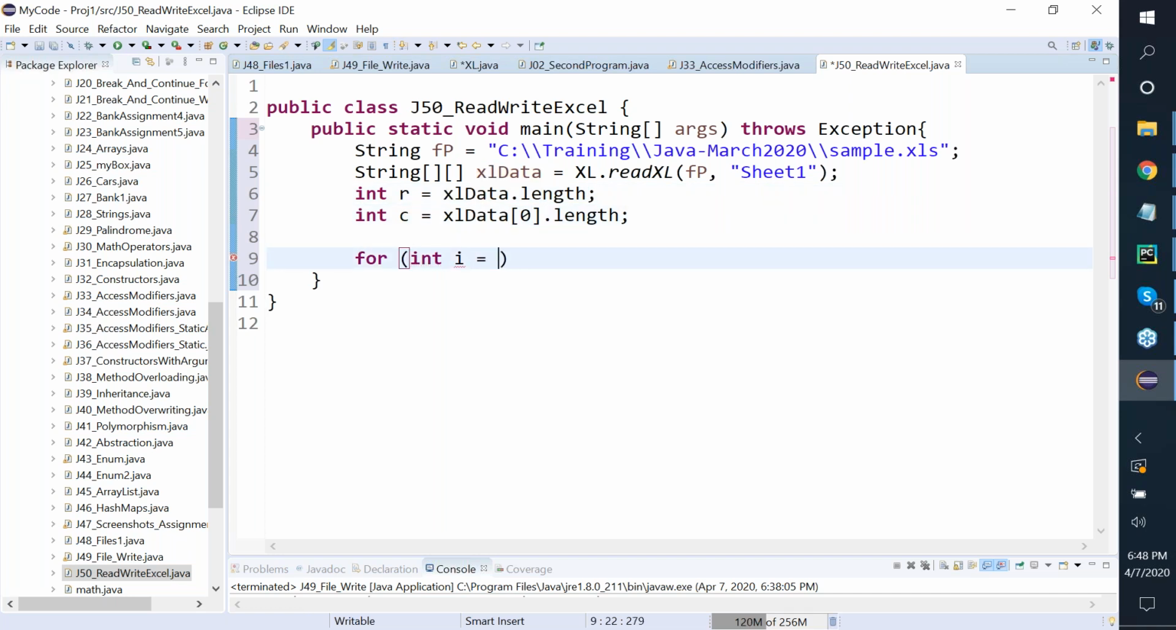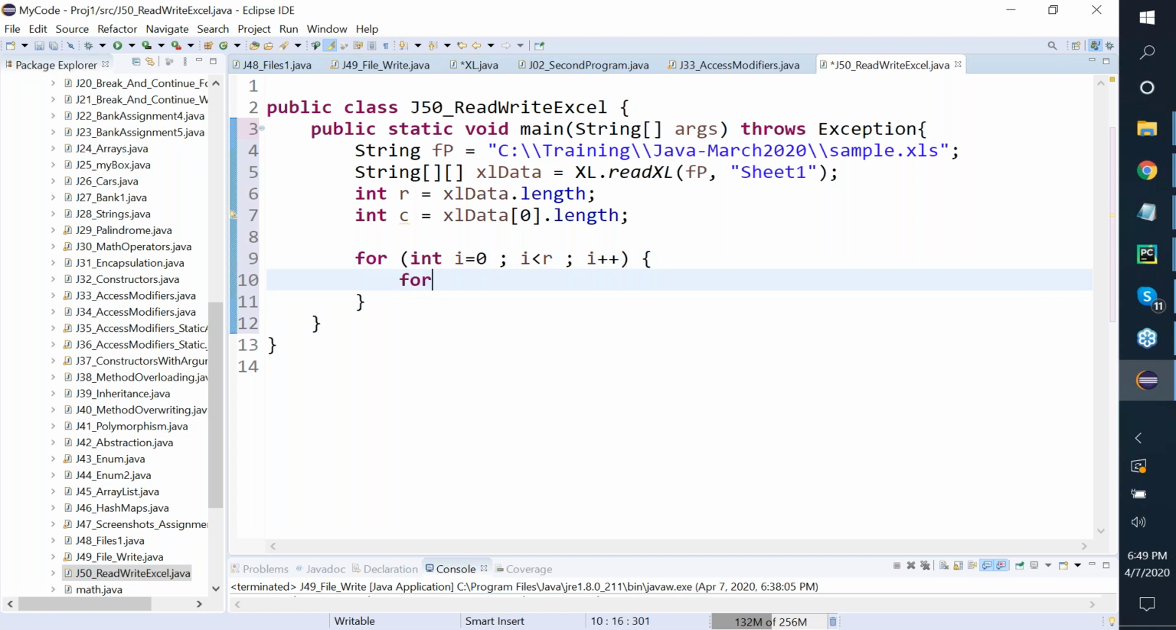So I say for I equals 0, I want to print everything that is there. I is less than number of rows, I plus plus. Right. Now what I want to do here, go through each column for int j equals 0. J is less than C in this case, J plus plus.